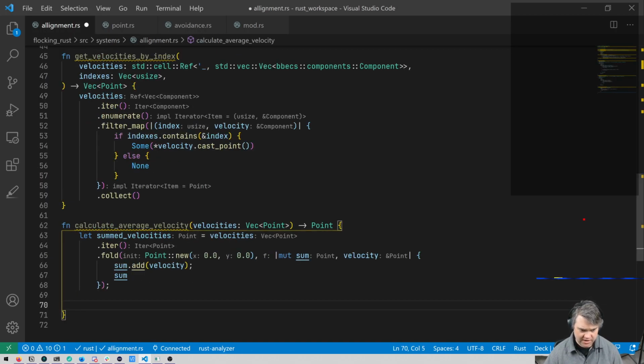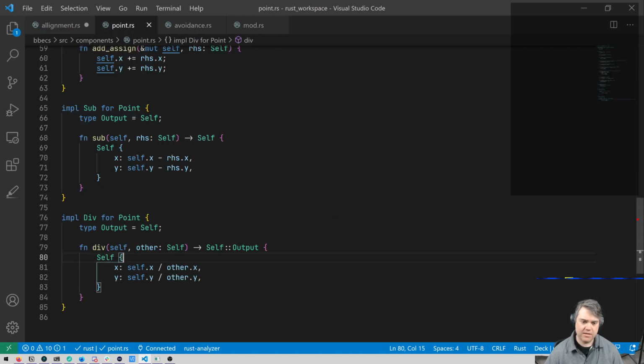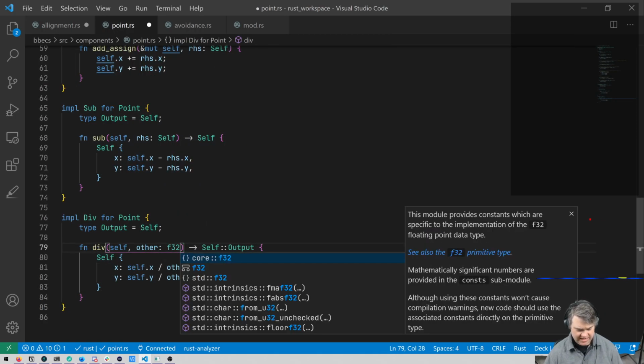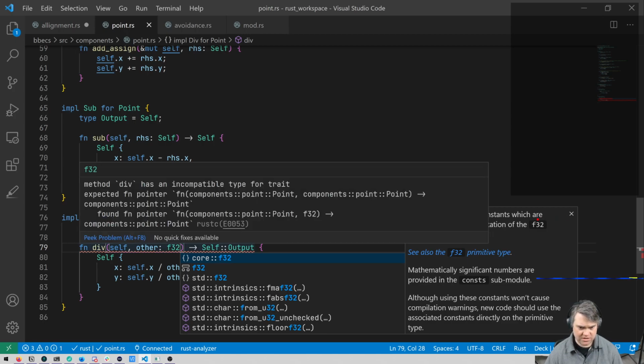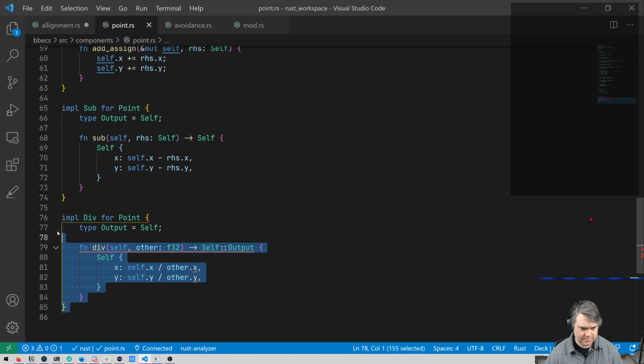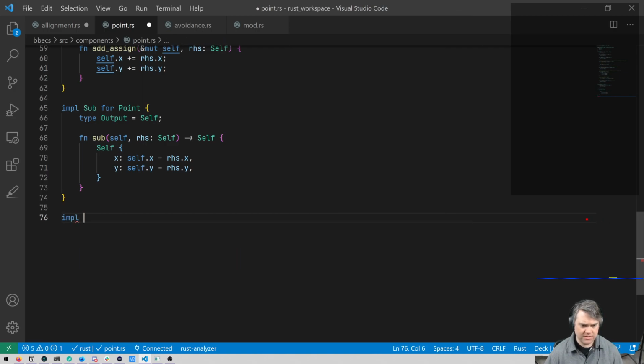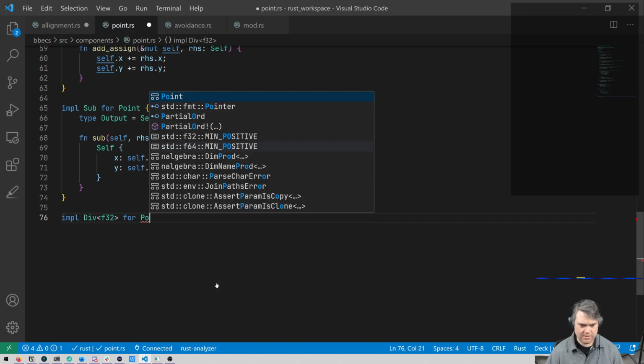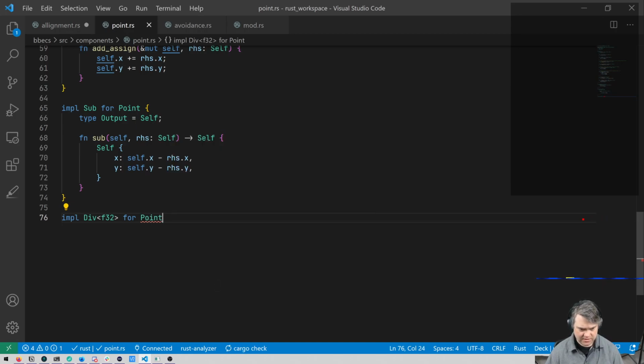All right, so coming back to here, now I want to, oh, I don't want you to be Self. Oh, right. Is that true? I want you to be a scalar, like an f32, but I don't think I can do that. How do I add that kind of thing in? I want to say impl Div for f32s. I don't think I can do an f32 here for Point. I don't think that works, right?